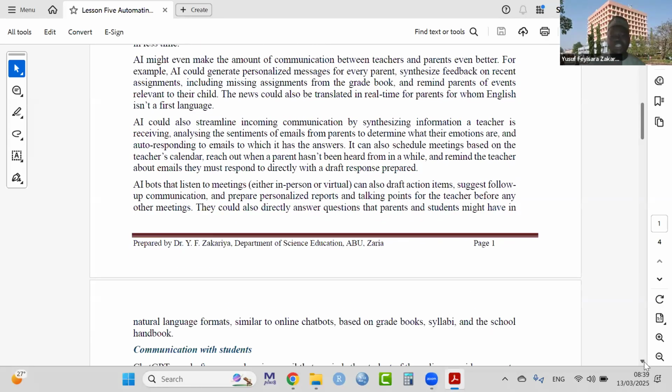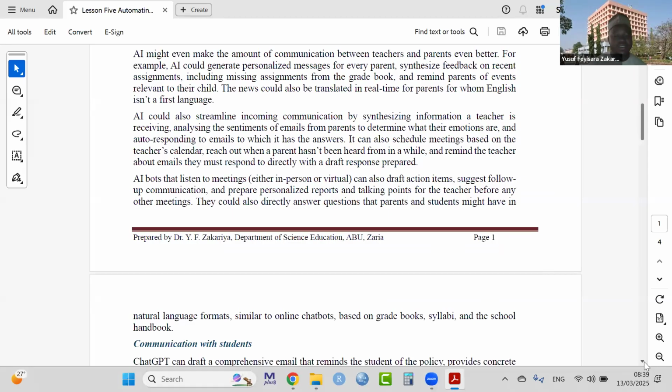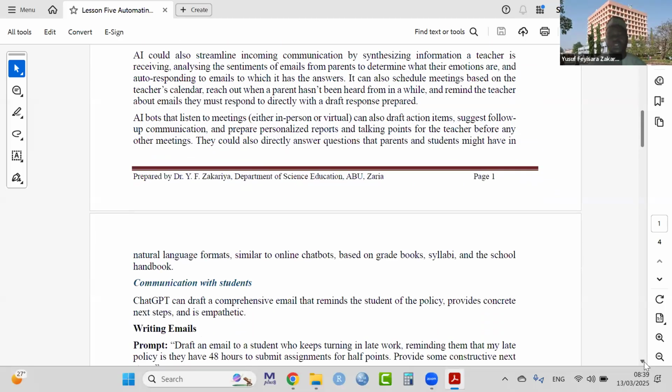So we have some tools that we can use. But this morning we focus on how we can use ChatGPT to help us in drafting some of these things. Look at this simple communication with the student. You as a teacher, you want to communicate with your student. That means you want to write an email to your student, or you want to write a message that you can drop on WhatsApp if they are not having email, as we know.